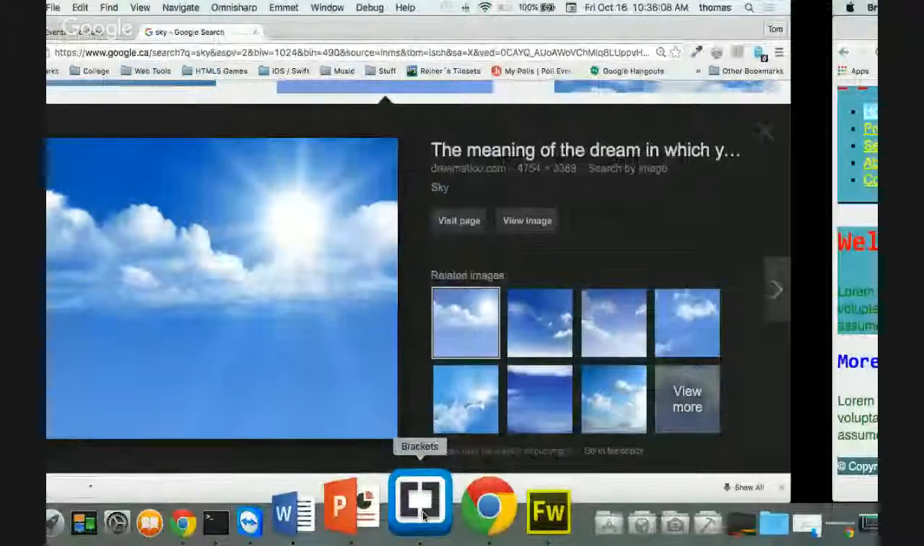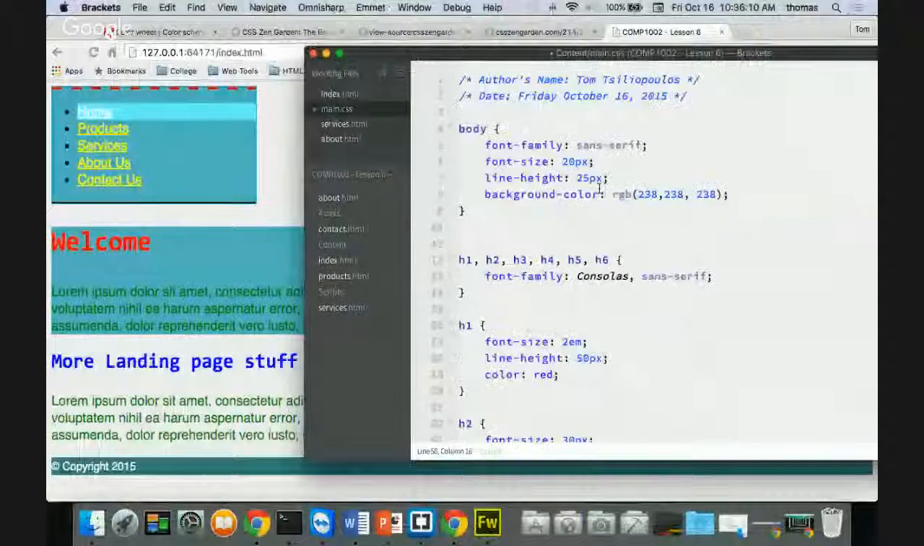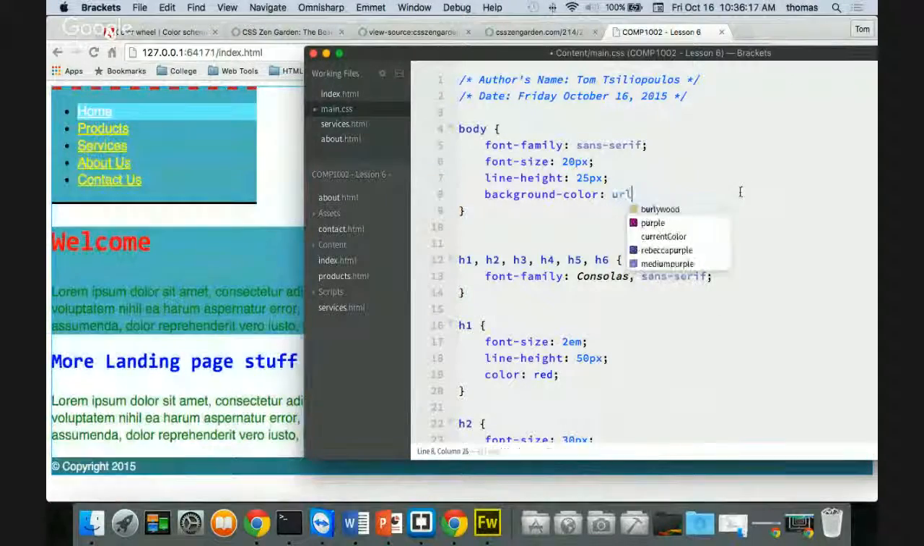Now I want to attach it to my background. So instead of a background color like I specified, I want to have a URL. So I can say background color is equal to a URL, and I'm going to specify where it is. I'm in my content, so I want to go up one, hit my assets, look at images, and look at my sky JPEG and press enter.